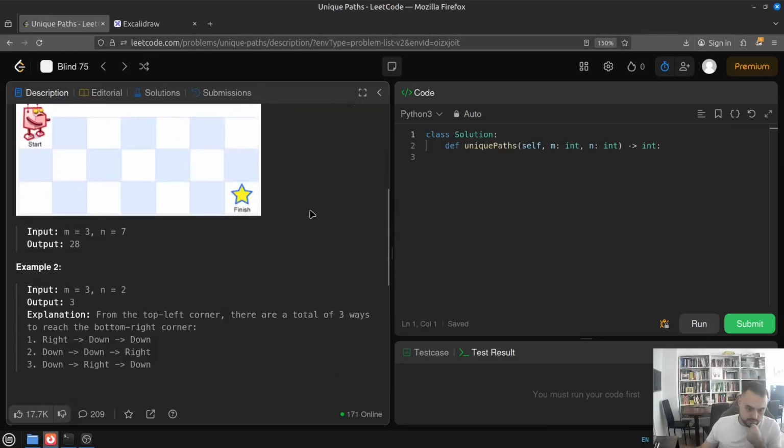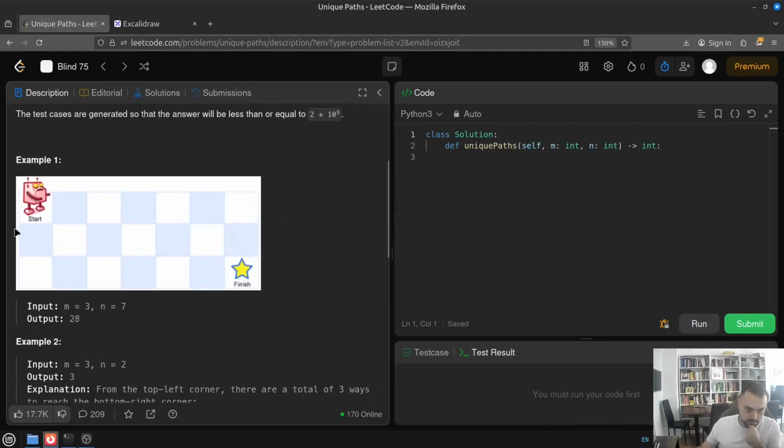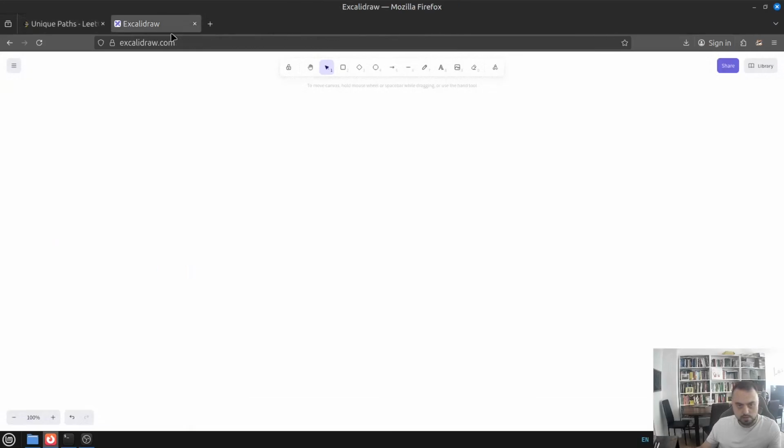And here is an example. Let's take a look. So the robot always starts in this top left corner. We don't have any grid as our input, just the dimensions. And there are 28 ways in which it can reach this place. So let's try to think about it, and let's try to draw it on our own.